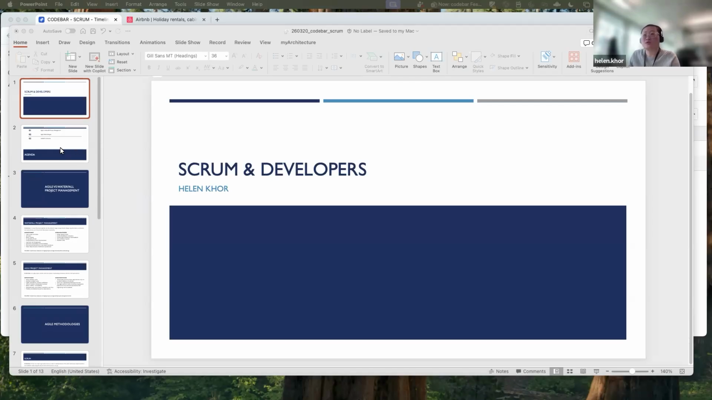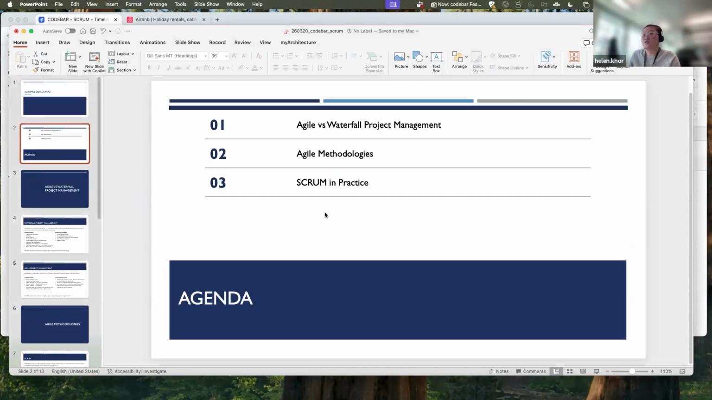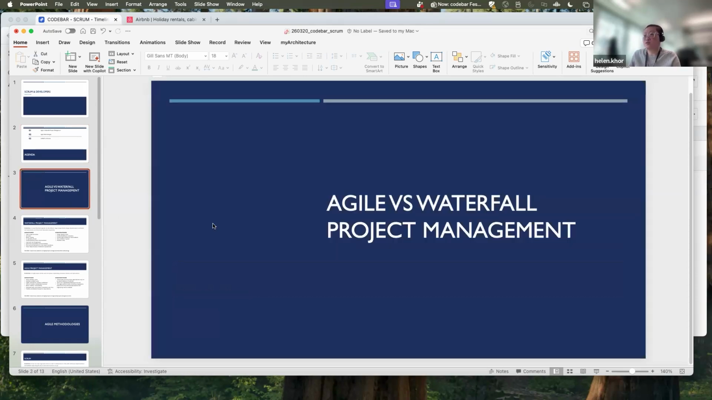So the agenda I'm covering today is we'll be talking about Agile versus Waterfall project management, and secondly, Agile methodologies, and thirdly, Scrum in practice, which is a type of Agile methodology. So let's begin. Agile versus Waterfall.